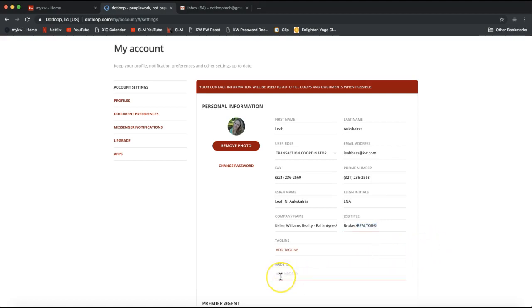And also your NRDS ID. You guys have enough things to remember as new agents. All right, so if you enter in your NRDS ID right here, it'll populate it on the forms that require that information, so you have one less thing to remember at this time. So that's helpful.